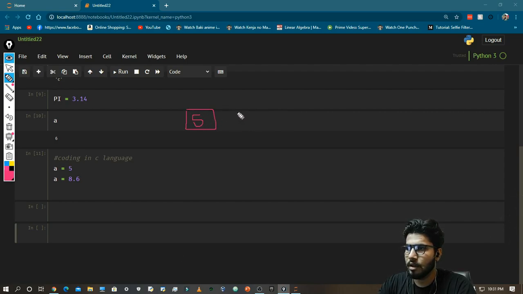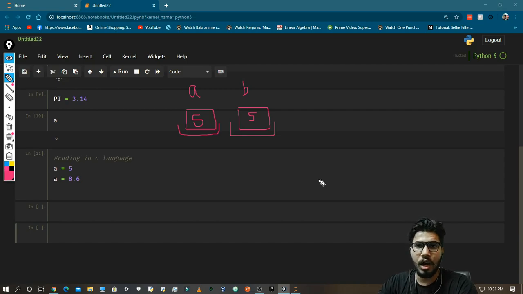Suppose we have declared two variables, A and B, and in both we have assigned the value of 5. I am talking about C language here. So in both we have assigned 5. So you can see that although the data is the same, it is taking twice the space. Okay. But now in Python, it does not work like that. Python is very space efficient.